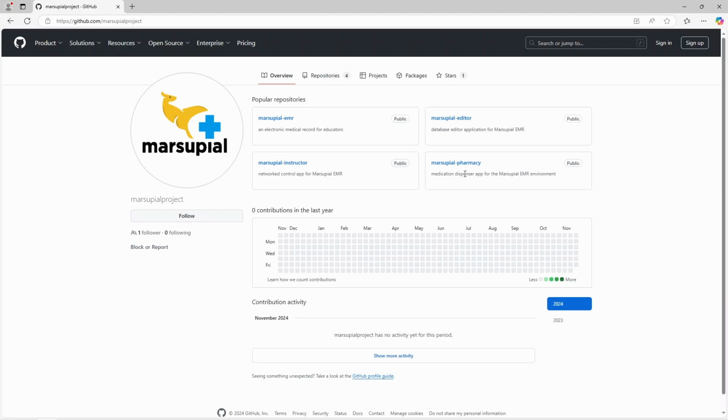The computer's running Marsupial Pharmacy. It's touchscreen. The screen mimics the screen you would see on a Pyxis or Omnicell, and this uses the same medication library and patient database that Marsupial EMR uses. So the same database files you would create for Marsupial EMR using Marsupial Editor are used by Marsupial Pharmacy. So you don't have to really do anything extra if you want to use a medication dispenser. You can use the same database files.